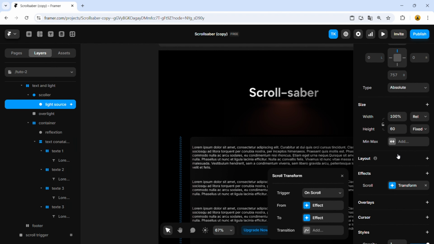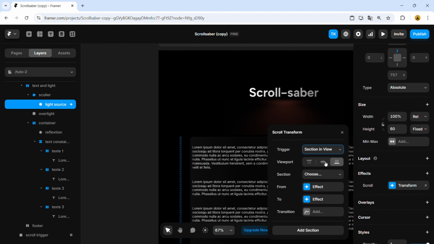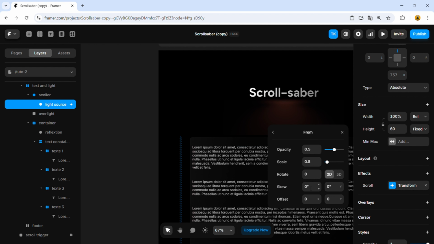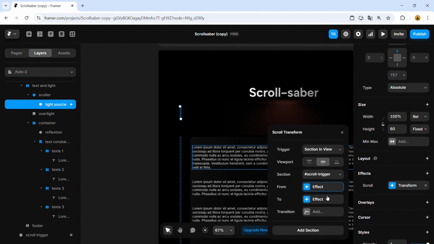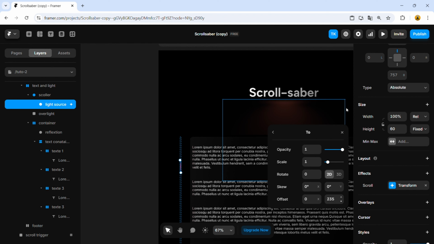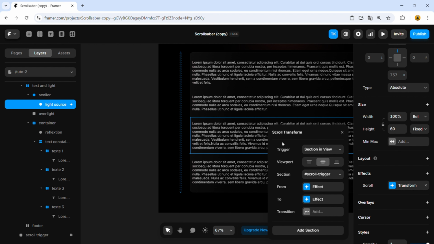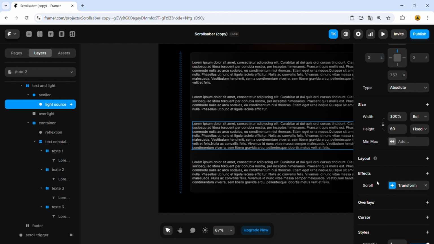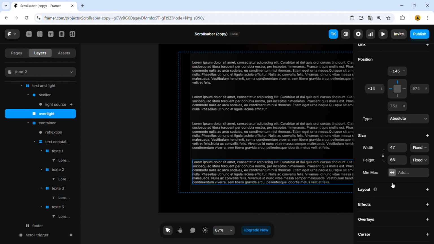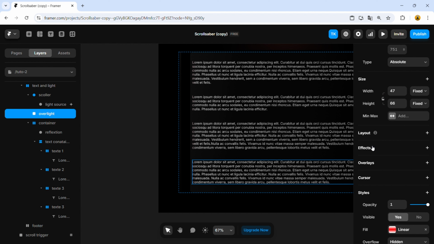Select light source and go on effect, then scroll transform. Choose section in view, then the middle option on viewport and the section tag you just created. On from let the opacity and scale to 1 and on the second tab, slide it to the bottom. Copy this effect on overlight and reflection.